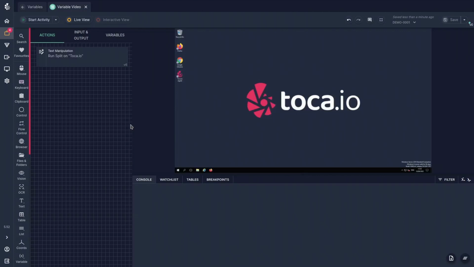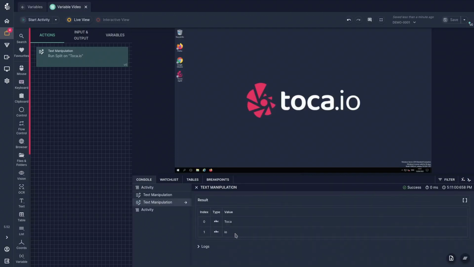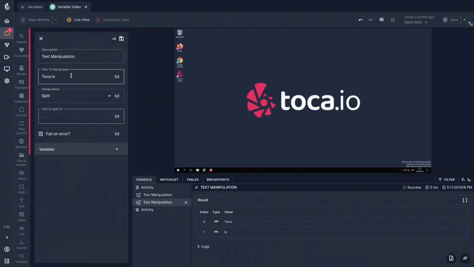To fully understand variables, we need to compare them to action results. So let's have a quick recap of what an action result is. If I run this action, then we can see from the console that it returns something. In this instance, it returns a list of text because it's splitting this phrase, tocker.io, on the full stop. So it's returning our two items. And we can see this result in the console.